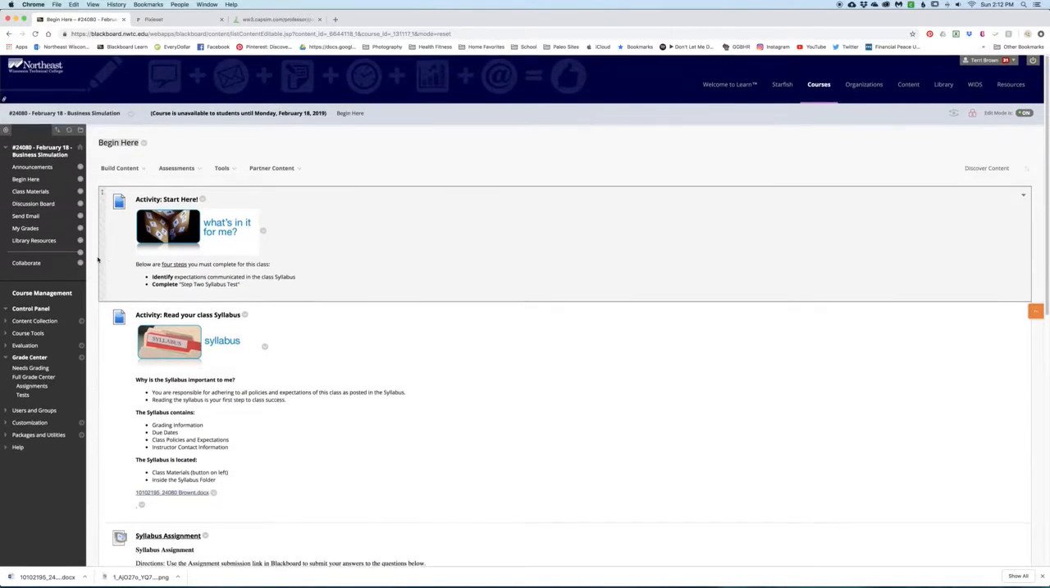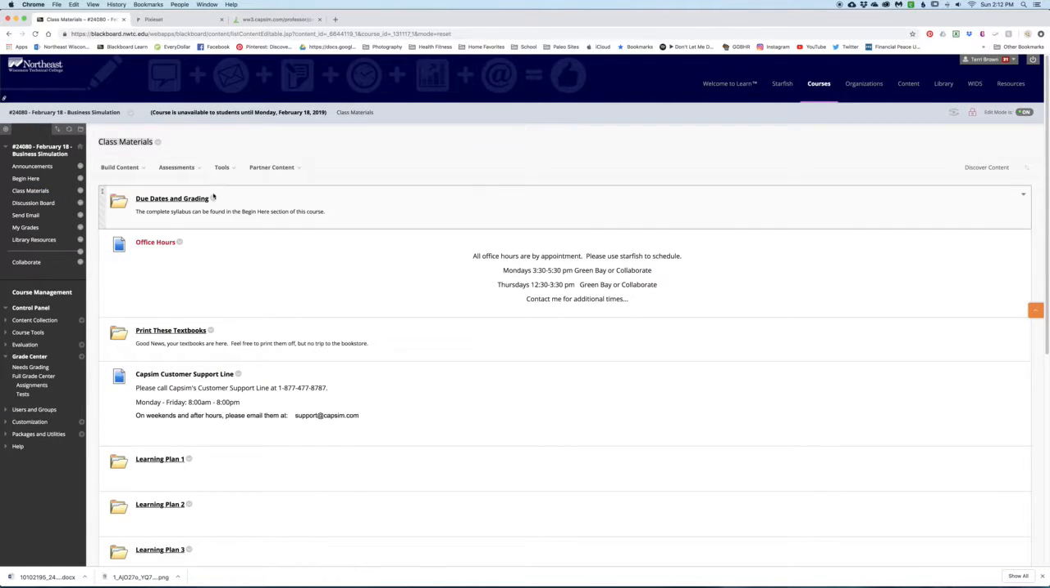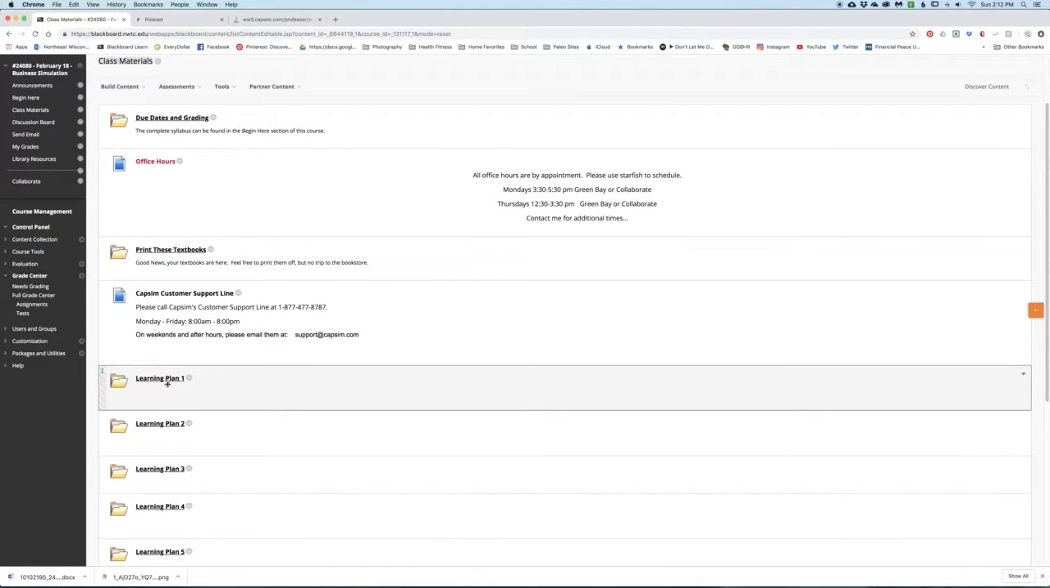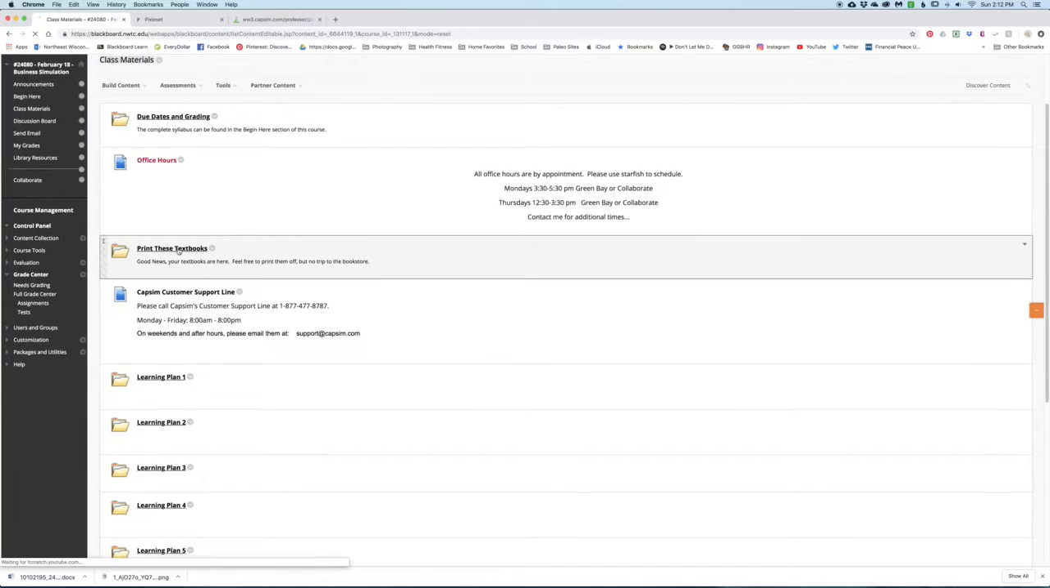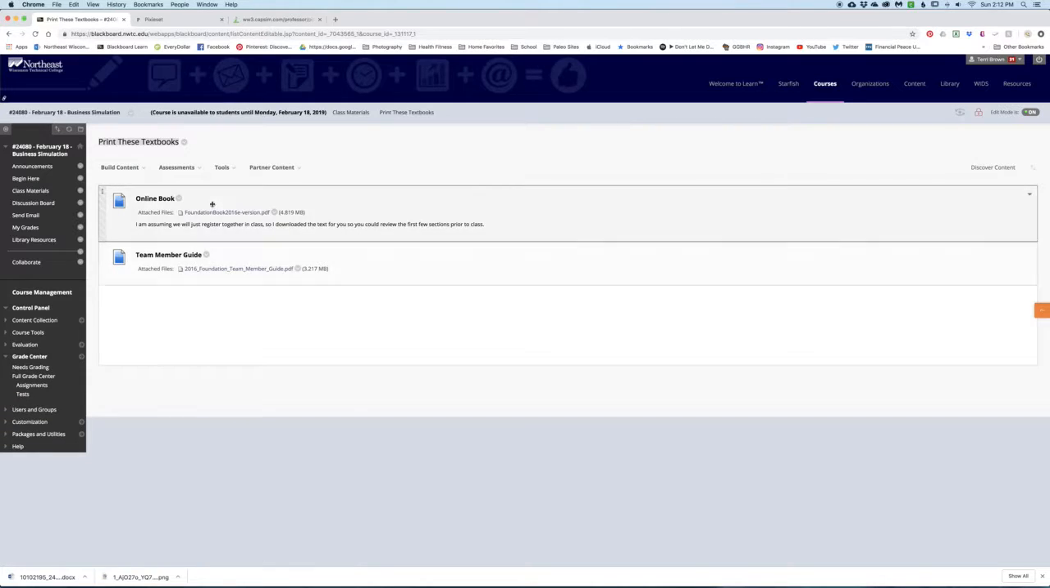And then you can go to your class materials. For this first week, the only assignment that you really have to do is Learning Plan 1, and I want you to print the textbooks. So go into the textbooks and print these two documents out. Those are going to be the two books that you'll be using. You can also use them as a PDF if you're used to e-readers and want to do that. Totally up to you. But the books for the class are free.